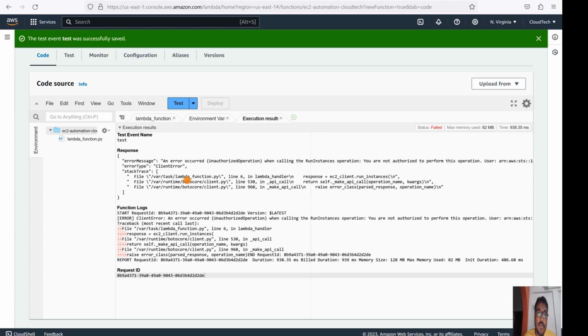Because this Python code I am running through Lambda, right? What Lambda is basically trying to do is create the EC2 instance. What does it mean? Lambda is trying to access EC2, right? Then whatever role is assigned to this Lambda function, that role should have the permission for EC2, right? So let me show you that.